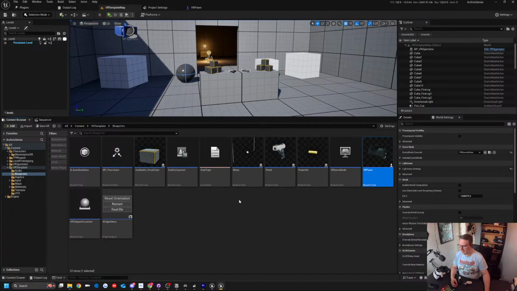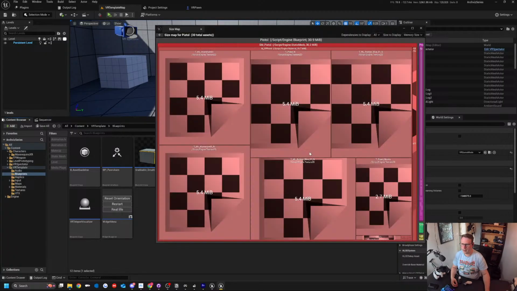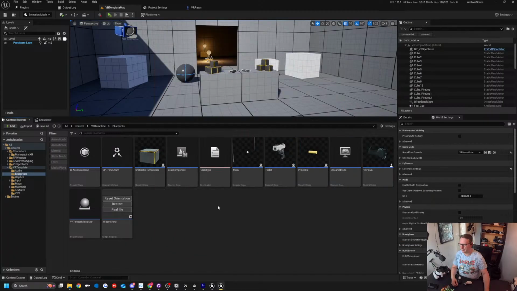So you've got that, and then what was a good one? Pistol size map, 30 megs, like 30 megabytes for just loading a pistol into a game. It's pretty brutal. So just keep that in mind.